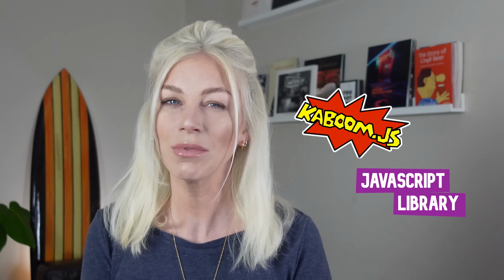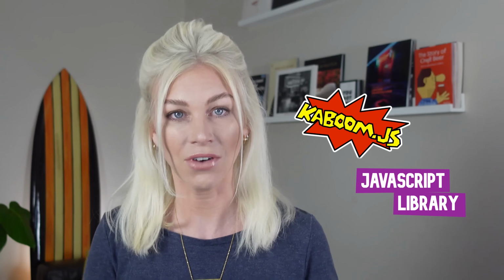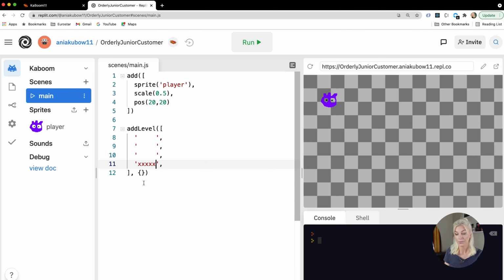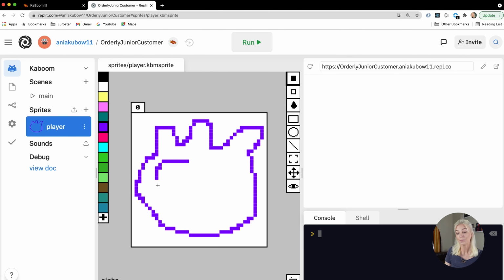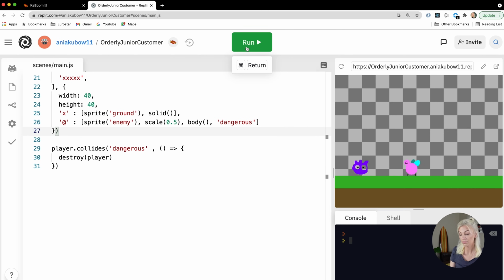Kaboom.js is a JavaScript library that helps you make games fast. We are going to be using this library to simplify creating scenes, adding layers, creating sprites directly in the project or importing them based on your preference, dealing with actions and collisions, adding key events, debugging, and so much more.